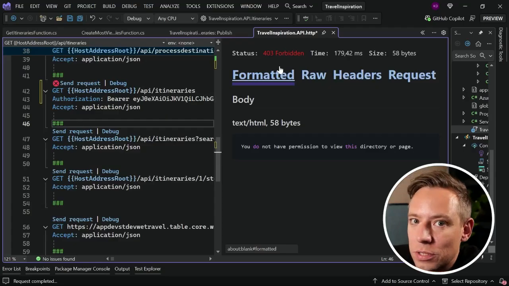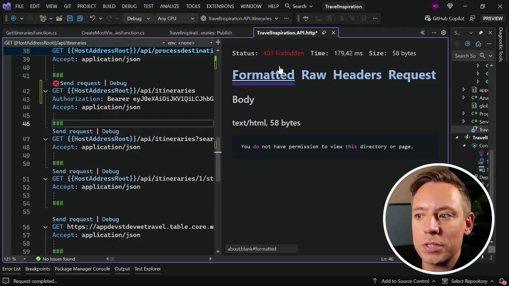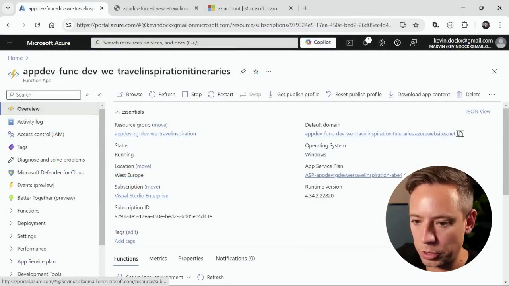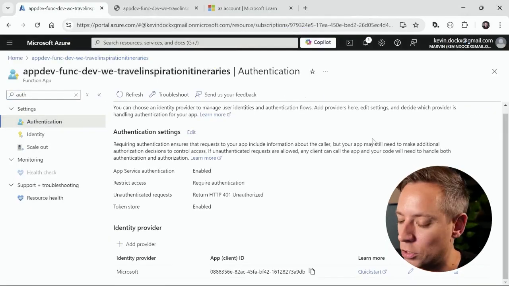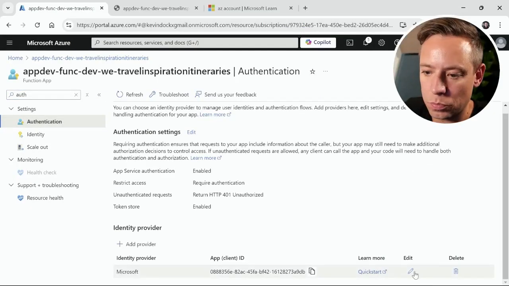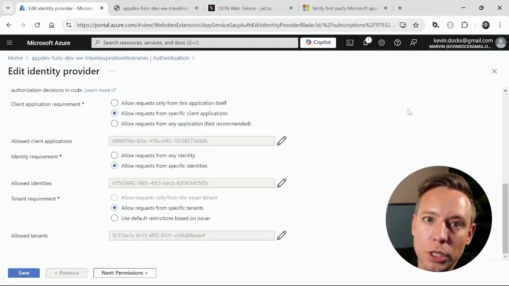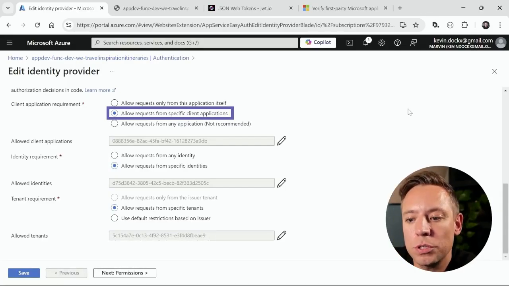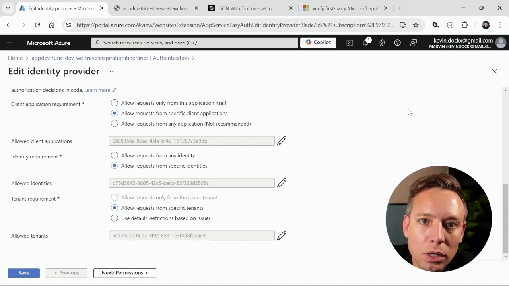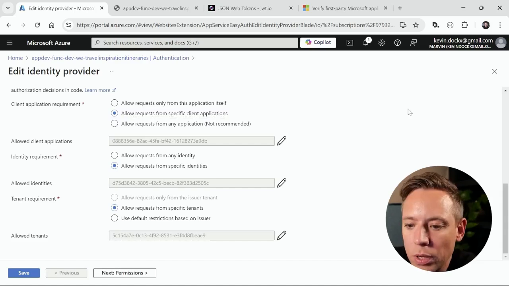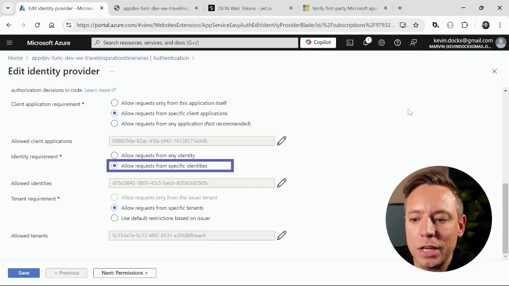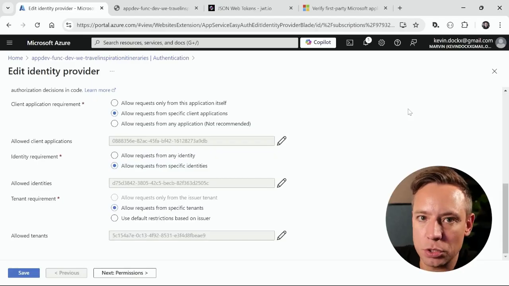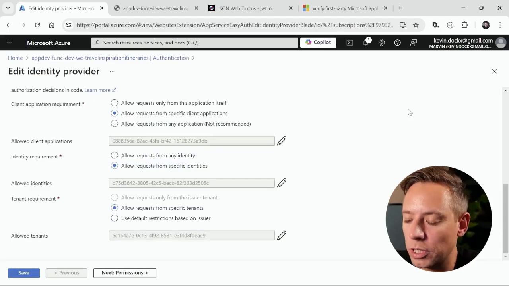Well, the reason is that we were pretty strict when we set up the security requirements for our function. Let's go back to that. So I'm going to open the authentication tab here again at the level of the function. Let's choose to edit. So we've been pretty strict when we set up the security. What we see here is that we only allow requests from specific client applications. The one we allow is currently only our logic app. We also only allow requests from specific identities. And the one we allow is the managed identity of the logic app. This is strict. Like this, the token will never give access.